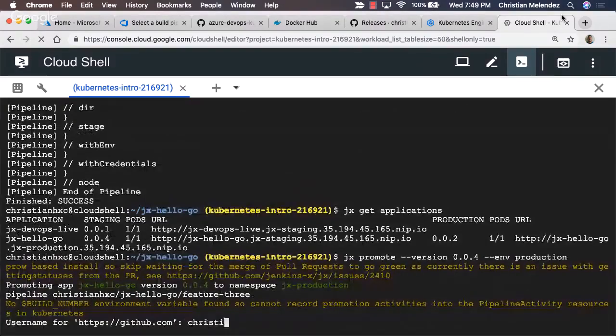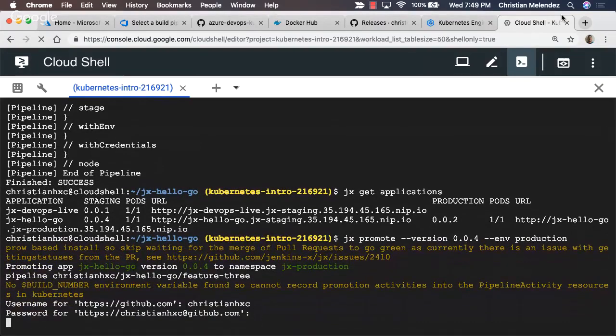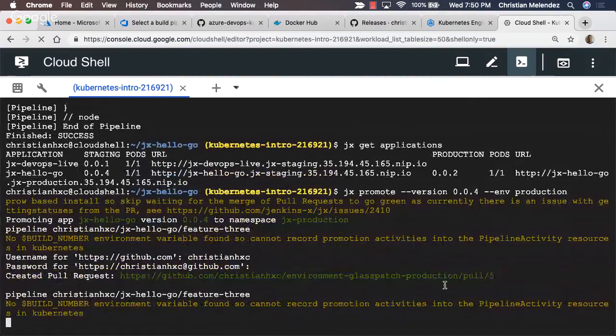And it will ask me my username. I guess I did something wrong here, because it is requesting me this every time that I promote the change. So let's wait a little bit. It will create a pull request. You see that it will create a pull request in the production repository, and as long as it finishes that, you will see that the new application has been promoted to production.